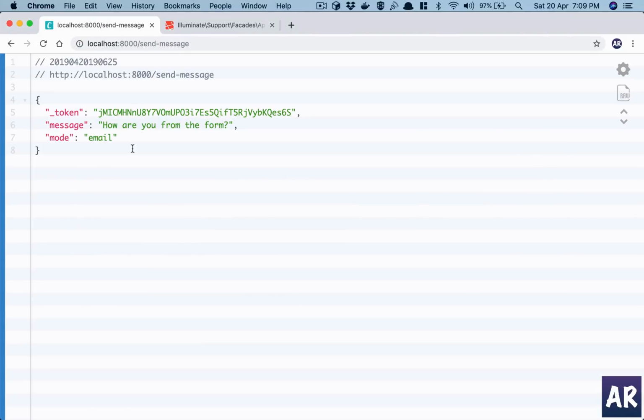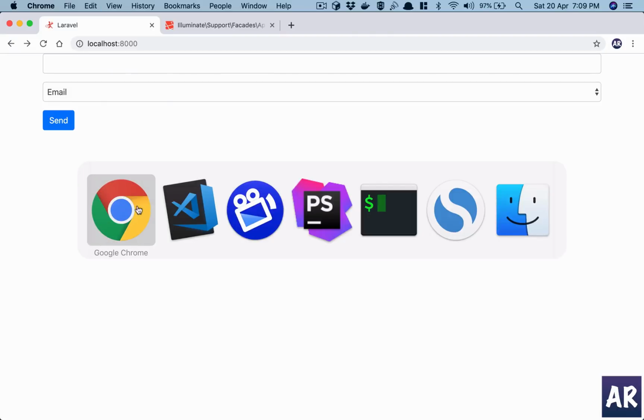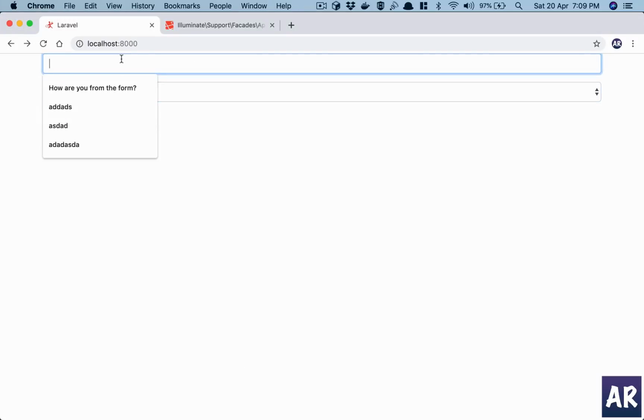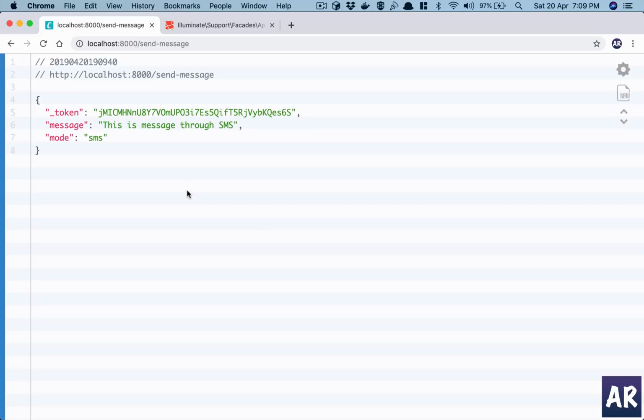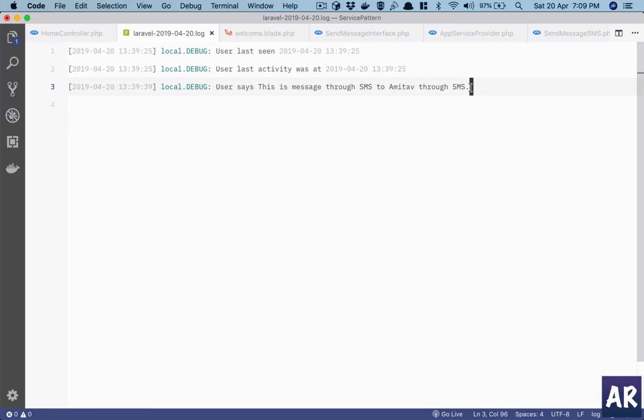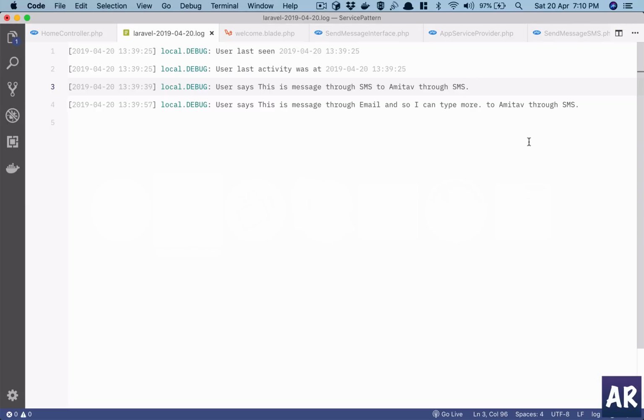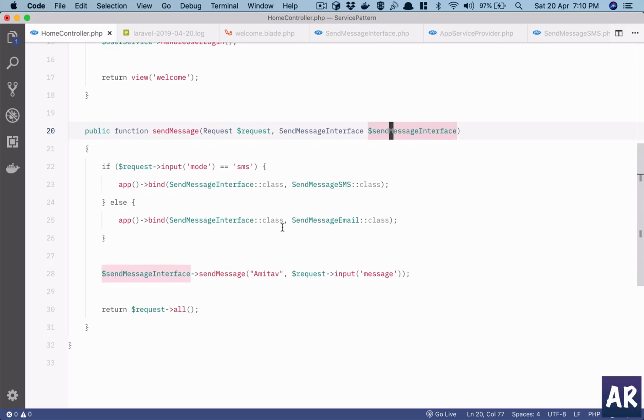So let's go back to the form. Our default implementation right now, if you remember, is SMS, which means on SMS, obviously, this is message through SMS. It should send through SMS, which is fine. And then let me come back and say this message through email, and so I can type more, right? And hit send. If everything is right, we should. Okay, it's still not working. Haven't I saved the thing? So I have done SMS this.